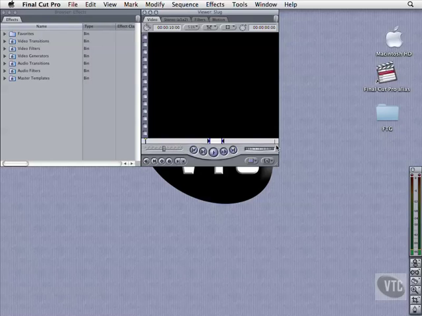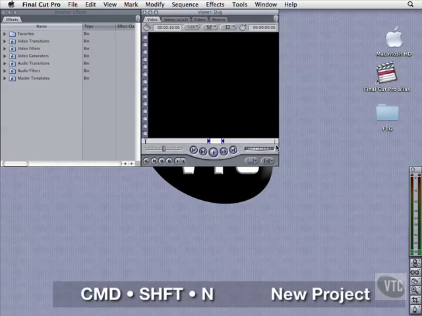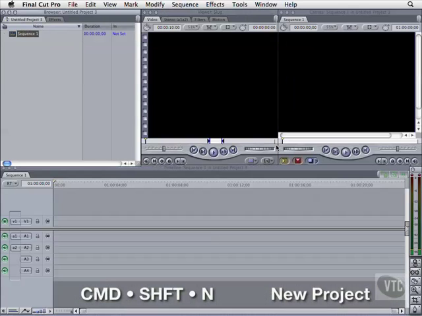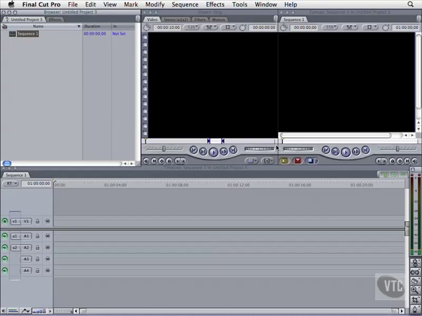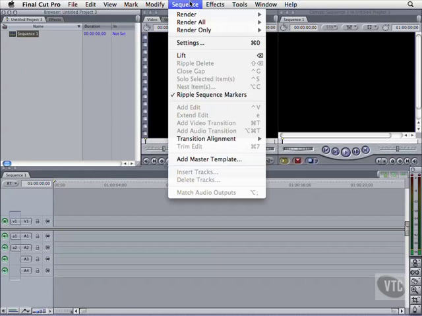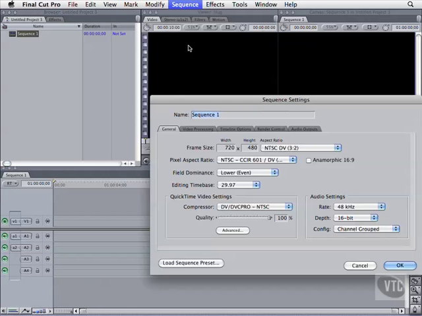Let's start from scratch by creating a new project with Command-Shift-N. We now have a new project, unnamed and unsaved. Final Cut has automatically added a blank sequence. If you go to Sequence Settings, or use the shortcut Command-0, you'll see that it has the resolution, frame rate, and codec we chose in the Easy Setup, DV NTSC.